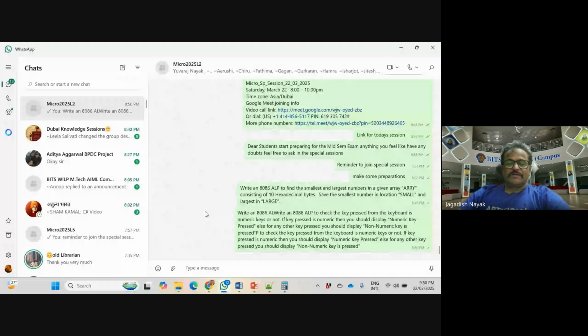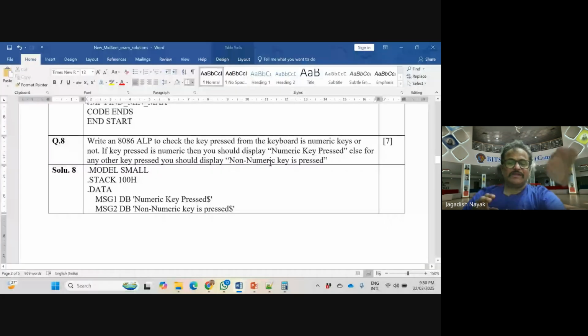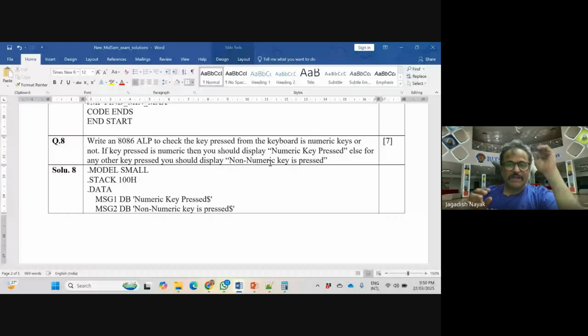Next session I will explain this program, how to write it. I will not just put the program at a time and explain. I will write the program step by step. You see how I'm writing the program and follow a similar way of writing. Today is already 9:50.